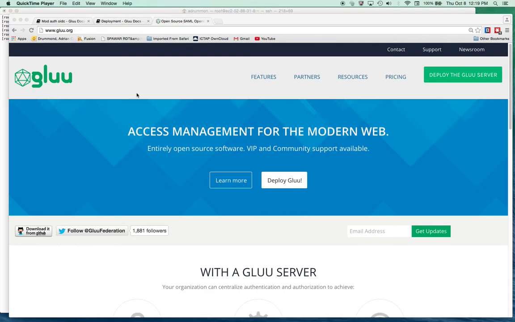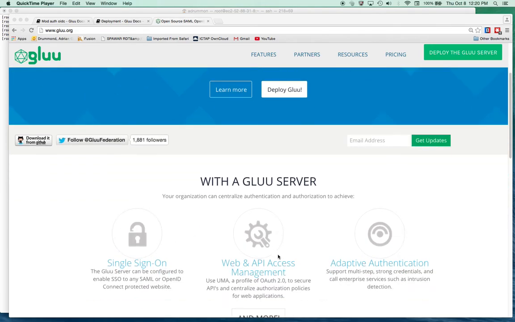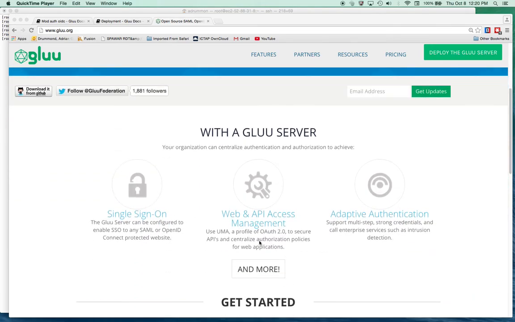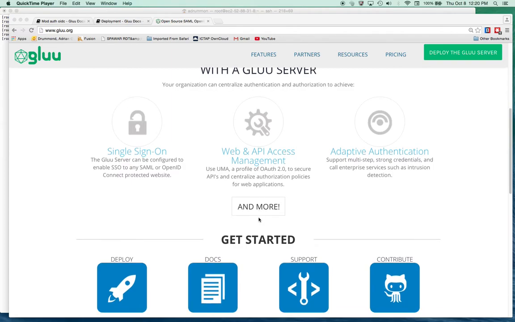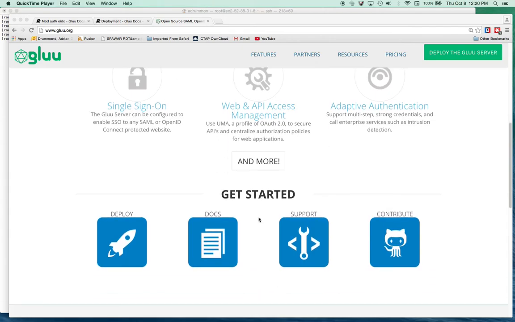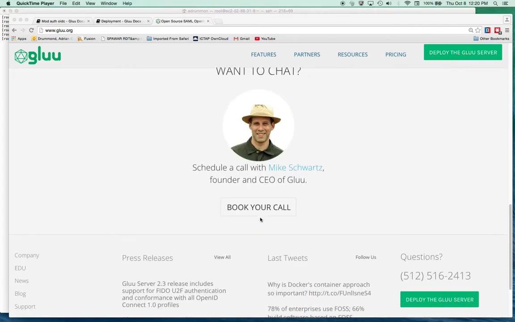So I wanted to create a video showing the installation of Gluu server, which is an OpenID single sign-on piece of software, and also the client. But I'll start right now with the server, and this is also to add to the documentation on the support forum so that others can see how you can install it.